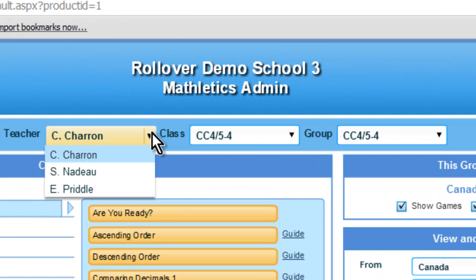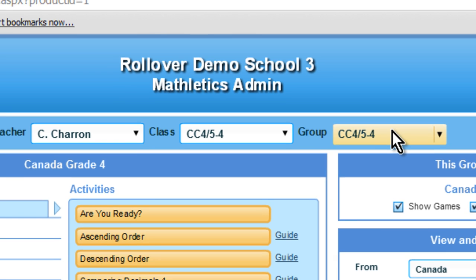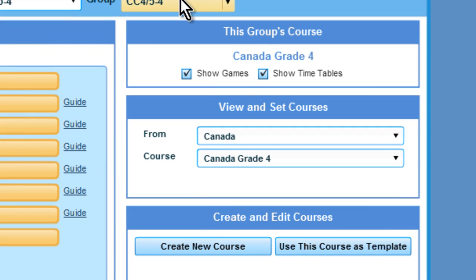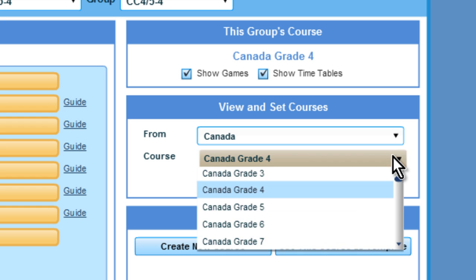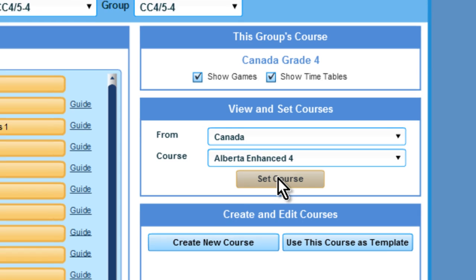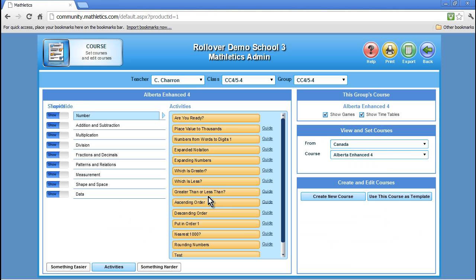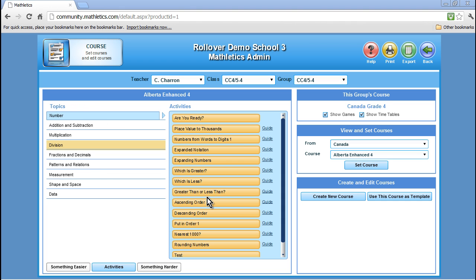Select the teacher, the class, and the group from the course drop-down menus and select the desired course. Then click the Set Course button here and here. These steps must be taken for each teacher and each class. That's it. You have now successfully completed your rollover. With this video, you could complete the rollover yourself using your school administration login.